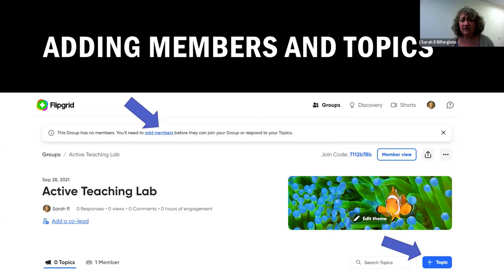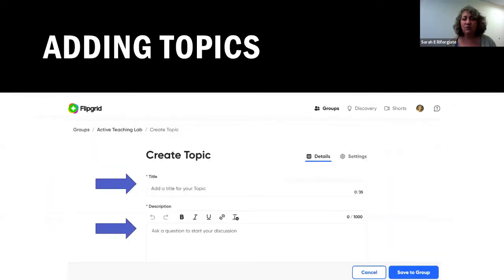The other thing is that once you have a group, that kind of contains your course, but you need to add topics so that they can actually have the conversations. So you would use that button on the lower right side that says add topic, plus topic. So look for the blue buttons. And then once you do that, you'll get a details screen. So here you'll see you can create the topic.